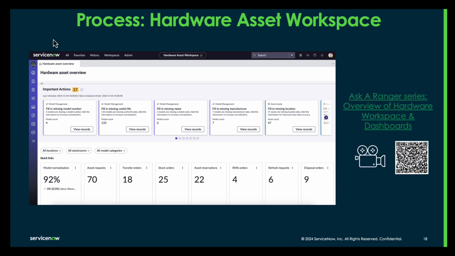We have a great series out there on the YouTube channel called the Asset Rangers series, the one I spoke about earlier. We have a great video here that talks about the overview of the hardware workspace, and we talk about some of the dashboards. I'm not going to go into each of the functionalities or navigating through the workspace. This video will walk you through each one of those.